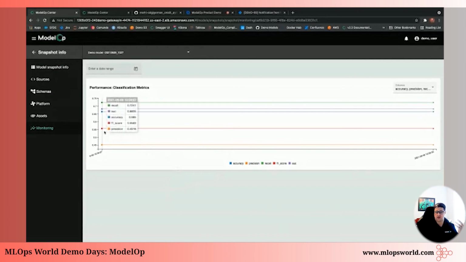Fun fact, if you use the same data, you get a straight line. So that's why it looks like this. But if we were to use different data sets, we would see that change.